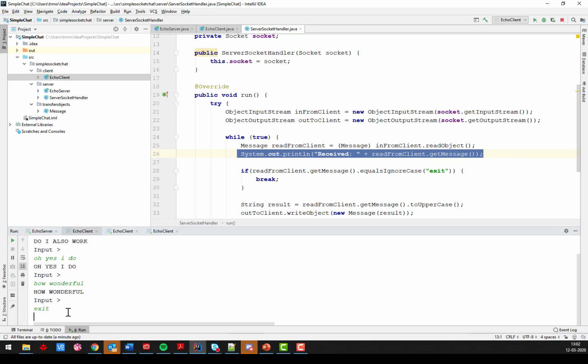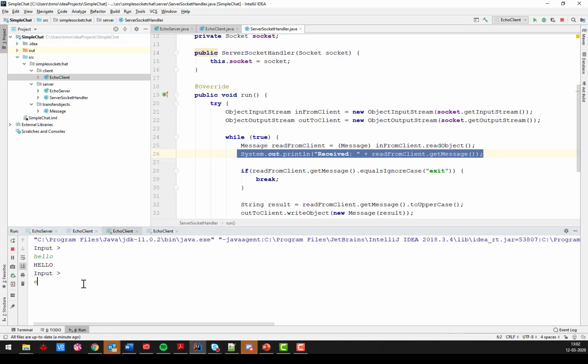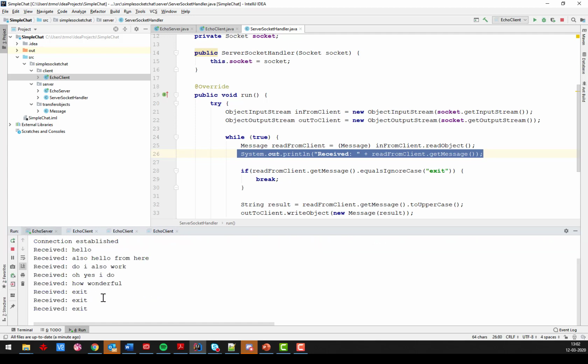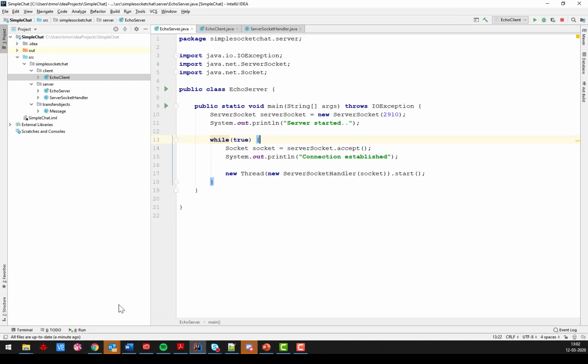I can call the exit, and that terminates, and my server is not crashed or anything. And I call exit here, that also terminates, and exit on the last one, there we go. And received exits, and my server is still running, ready for the next connection. So that's all well and good.